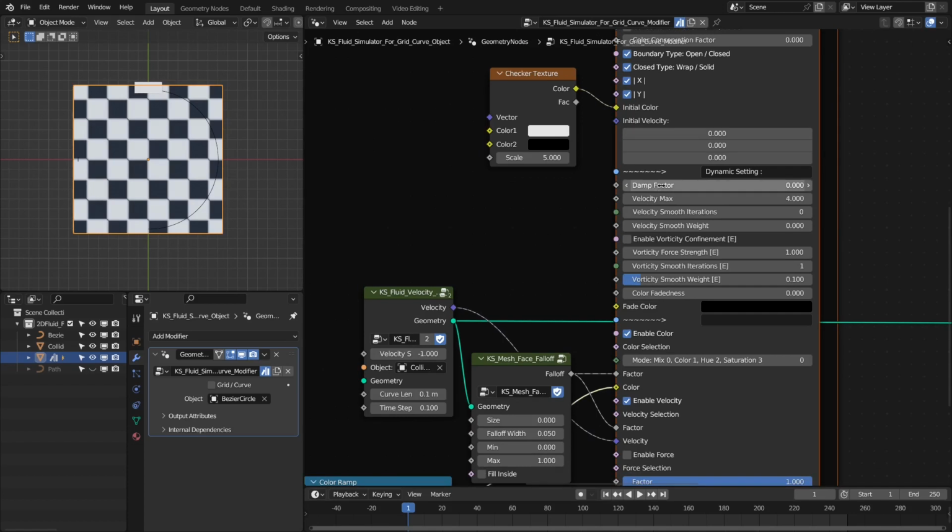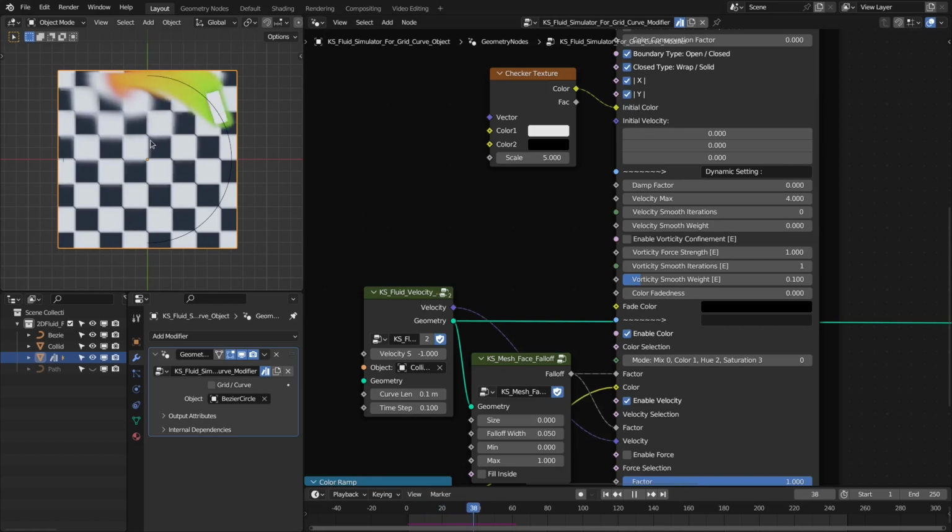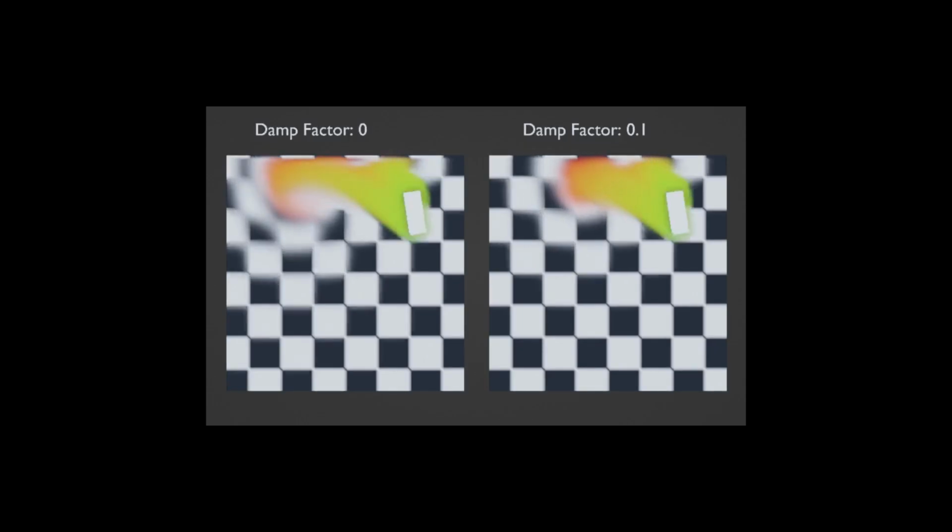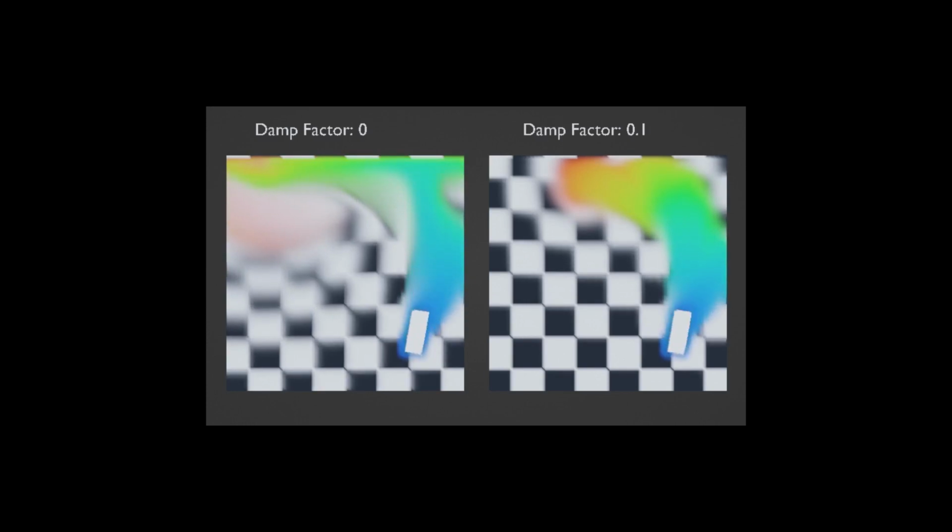The first dynamic setting is the damp factor, which is basically like a viscosity. If you increase this, the fluid is going to slow down. So let me run this without this damp factor. And if I rerun this, see this fluid is moving. Now if I make this 0.2, see it is almost stationary, slightly moving. So here is the comparison with and without damp factor.